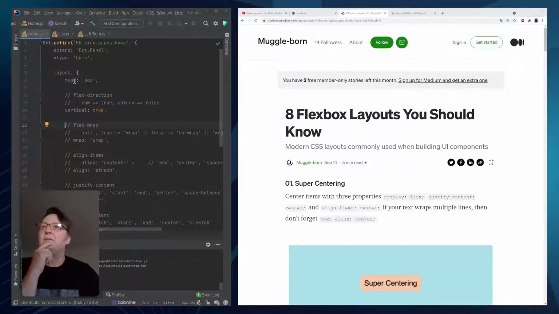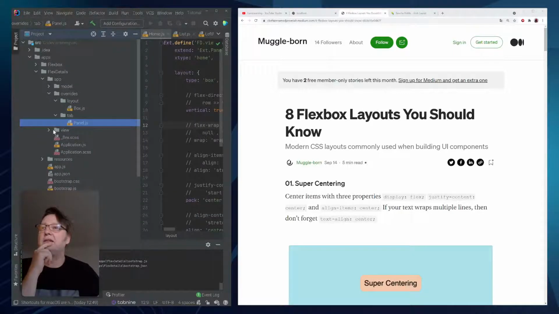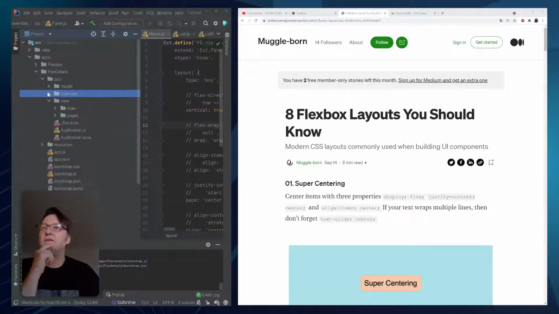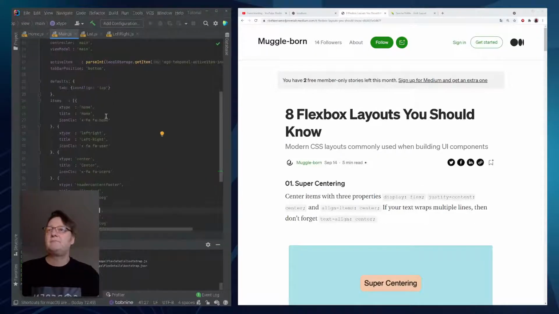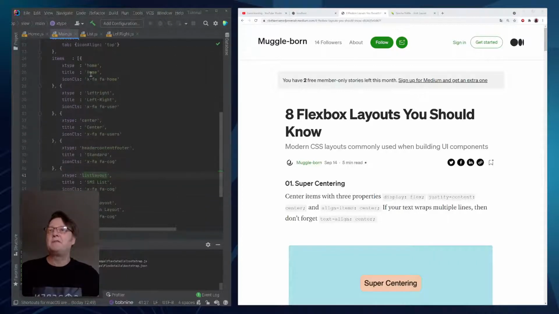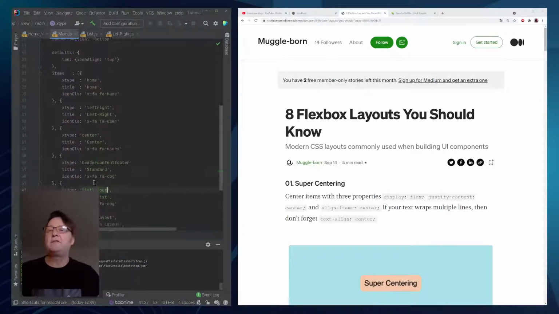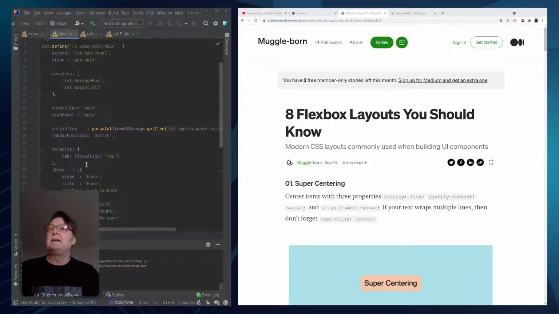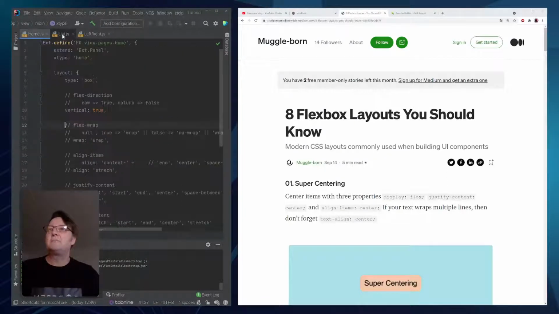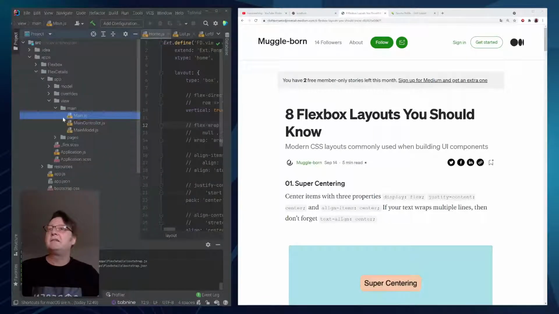Then I'm going to use my main view. Let's close this one. The main view basically only contains my different tabs, which I'm going to open later on with the different steps for the different Flexbox layouts you should know about. So nothing special in here, and I have a single model.